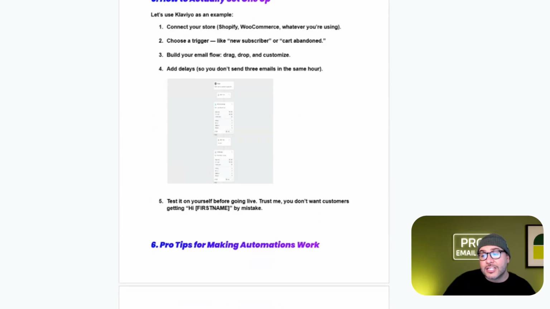We add delays, so you don't need to send 3 emails in the same hour. Typically, we're going to give them an email right when they sign up. We absolutely do not ever use the double opt-in. Double opt-in is something that comes standard in most of these email platforms. We do not use a double opt-in.